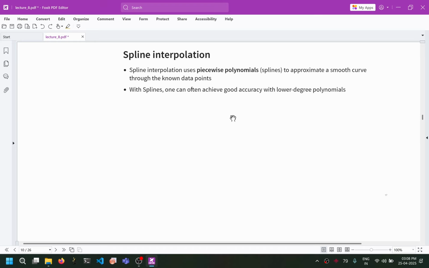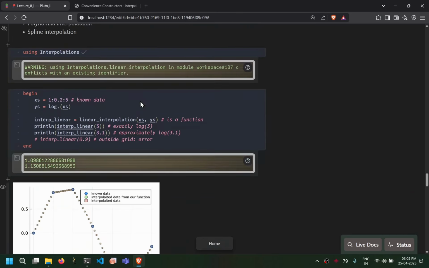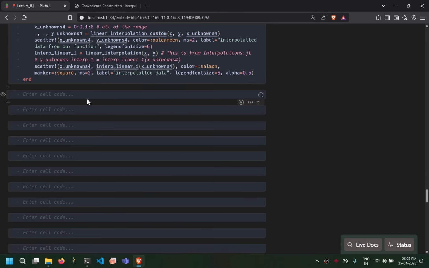So we can obtain a similar result, a smooth curve, and a good approximation just with a polynomial of degree 3 or 5. That is the advantage of using spline, and this is the method that is used most after linear interpolation. So we are going to see how we can use this using the package that we have installed here. Let me create a code block.